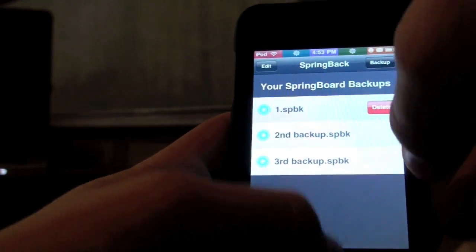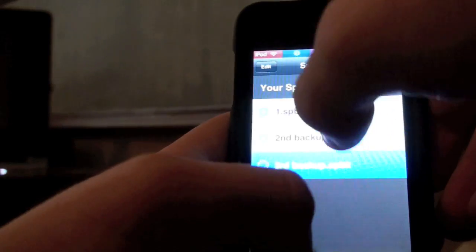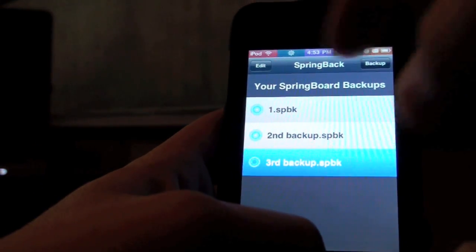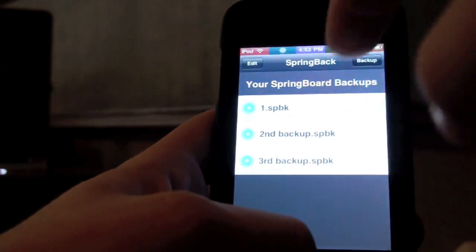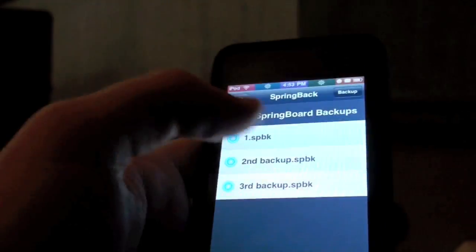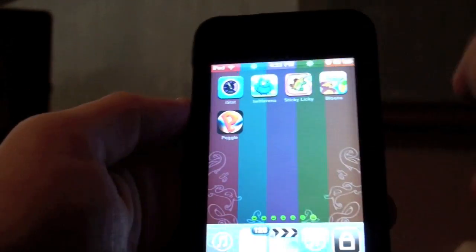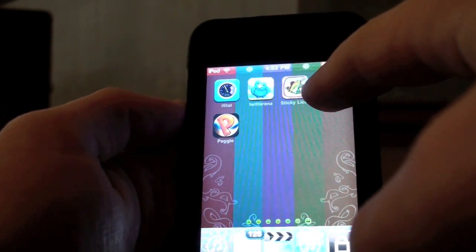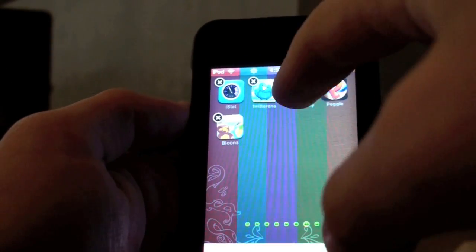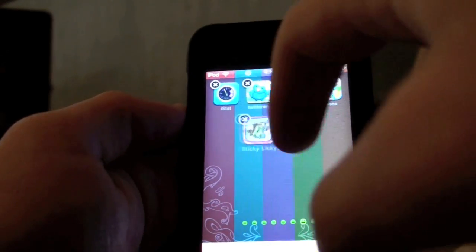I'll just show you how it works. You can also delete your backups, by just, oops. You can click edit, delete, and all that. So say I'm just gonna mess up some applications. I'm gonna go to the last page because that's the easiest. Okay, so say I move my balloons. Okay, I messed these all up.